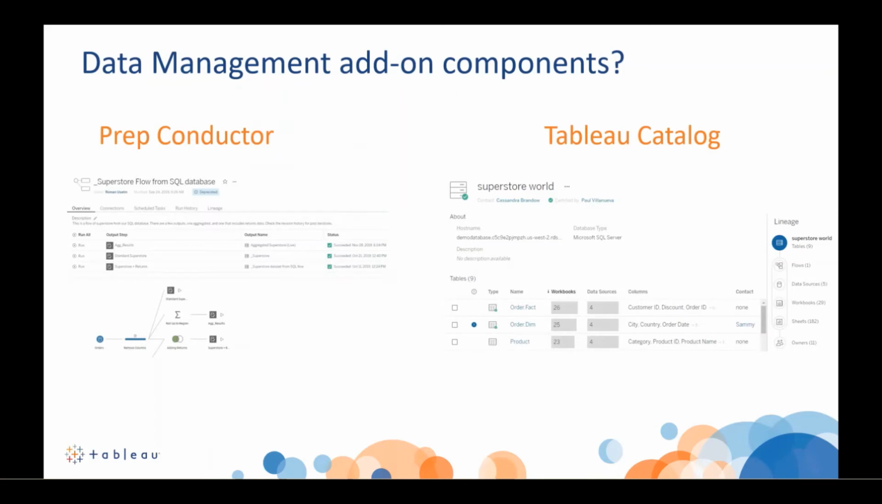What's inside Data Management Add-on? There are two main products. One is Prep Conductor and the other one is Tableau Catalog. Let me share with you what is the difference between the two.